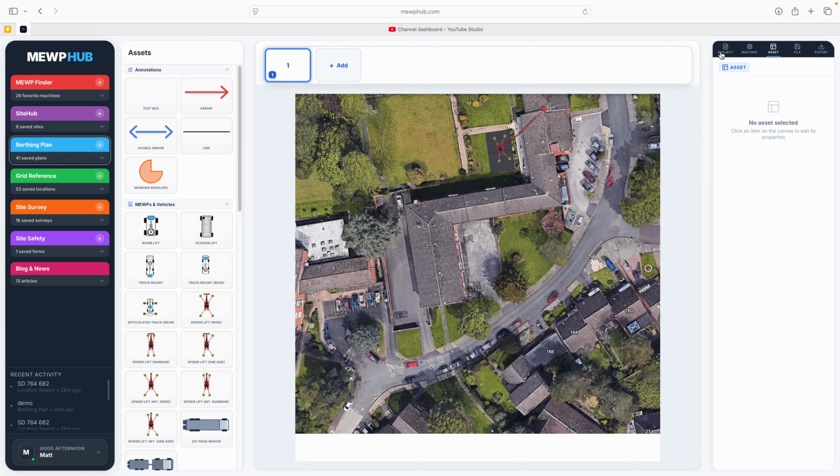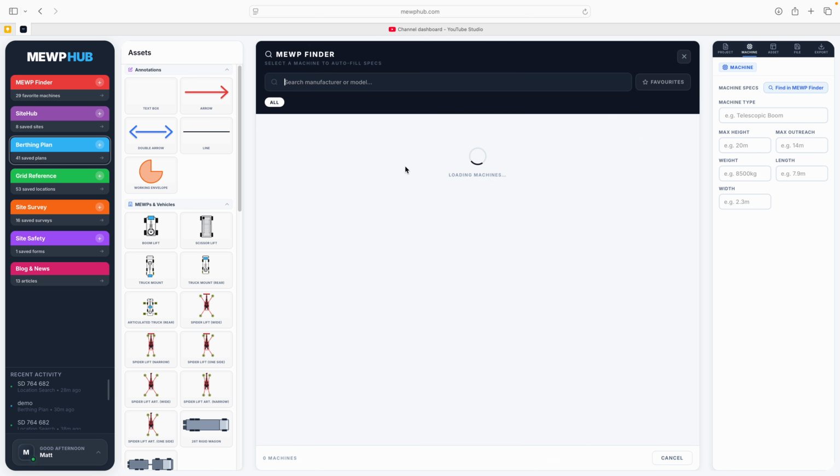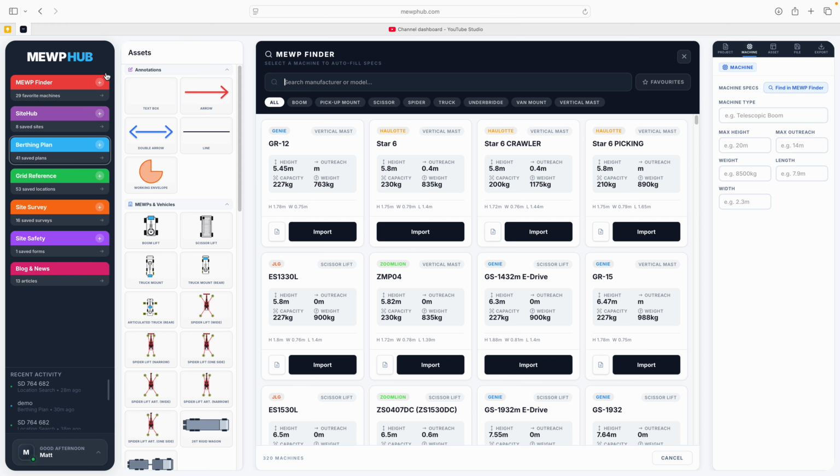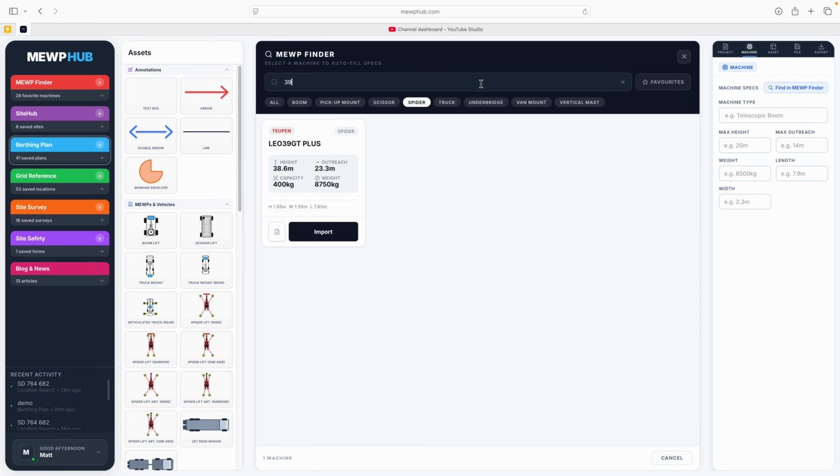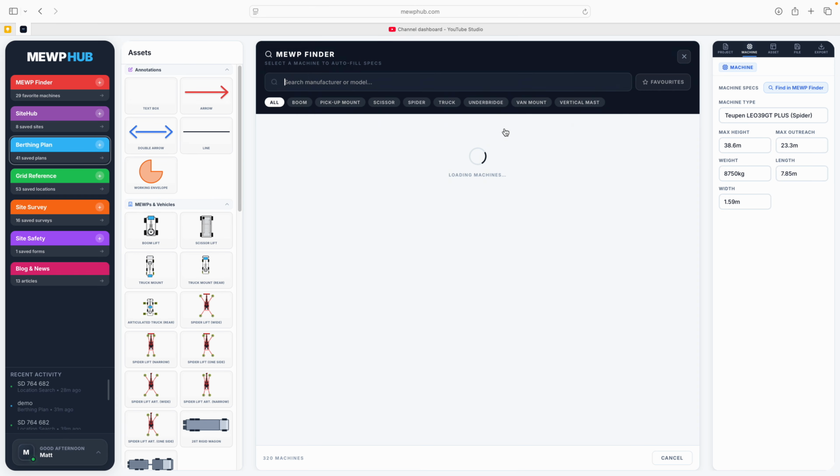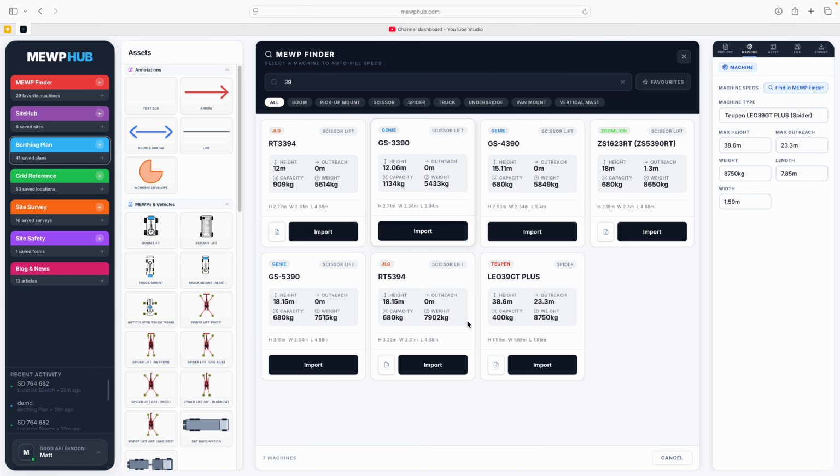Really cool. And then what we'll do is save this, so we'll save it as demo project. Put the what3words in, and then put the address in. Notes: 39m spider. Oh, do I need to type the spider name in there? Probably not actually. What we'll do is click machine and find it in MEWP Finder, because all these tools work with each other. So we'll click spider and search for it. In fact, we'll search for it again and I'll quickly show you this.